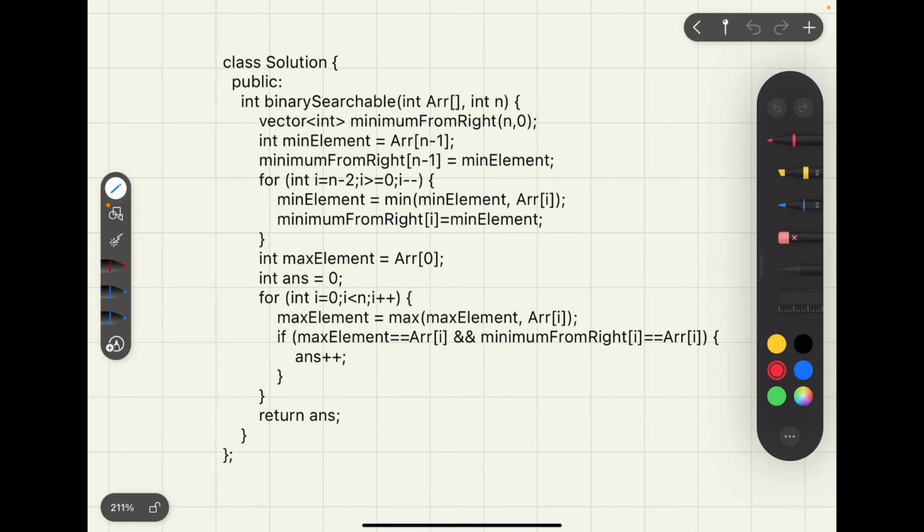So what we have done, we have first initialized our array which will be storing the minimum element from right up till the current element. The minimum element we initialize with the last value, and for the last element obviously the minimum element is going to be the element itself. So we have just put the value there.